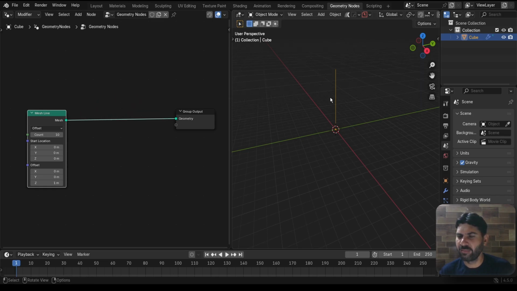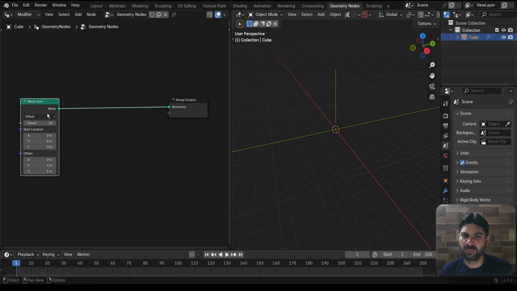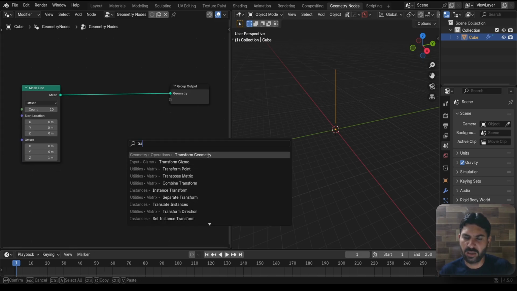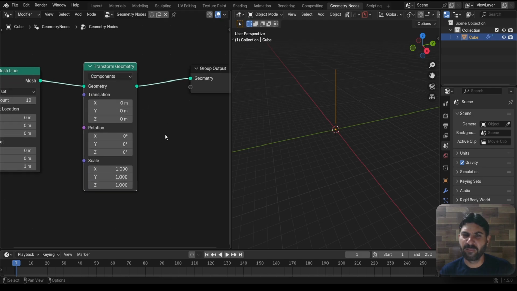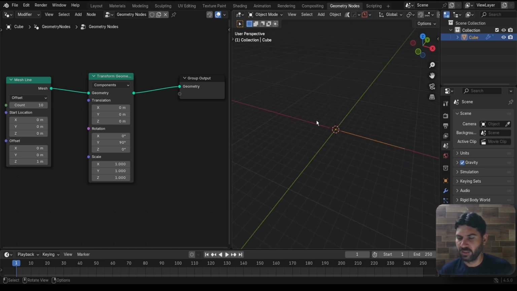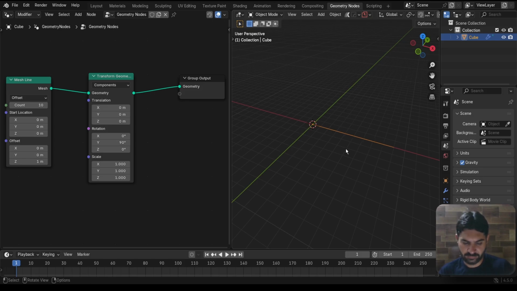Now we have this mesh line in our 3D viewport. And I want to rotate this along the x-axis. So for that, here I search for another node, which is the transform geometry node, and place it here. And here in rotation, I change this y angle to 90 degree. So we have mesh line rotated along the x-axis, something like that.